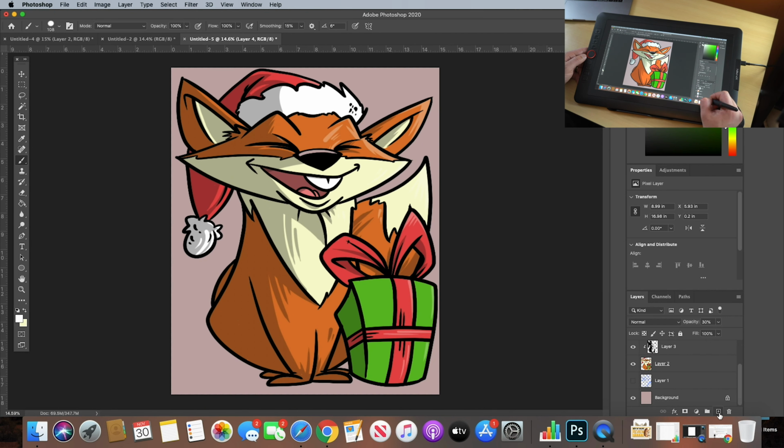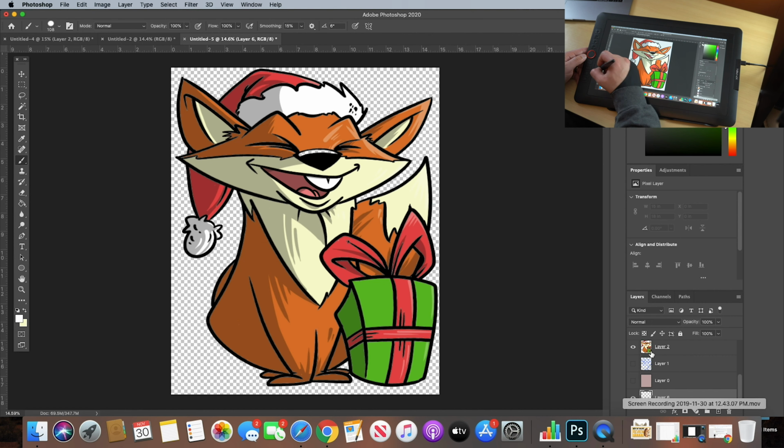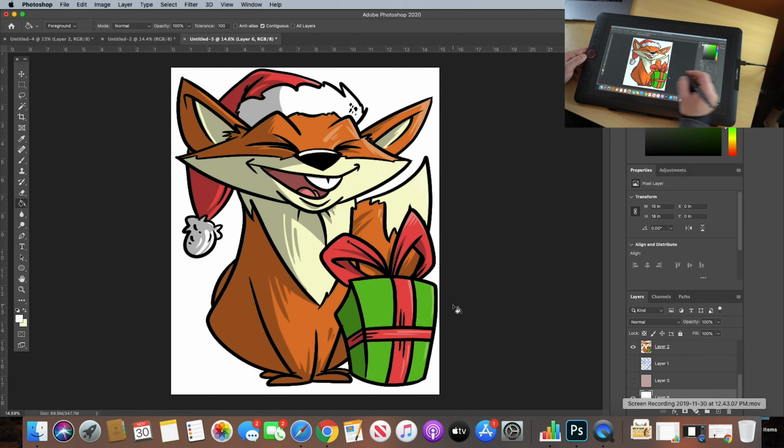Then finally I'm going to make a new layer down here, just drag and drop this behind here, and this one I'm just going to fill in with white, just a regular white background.